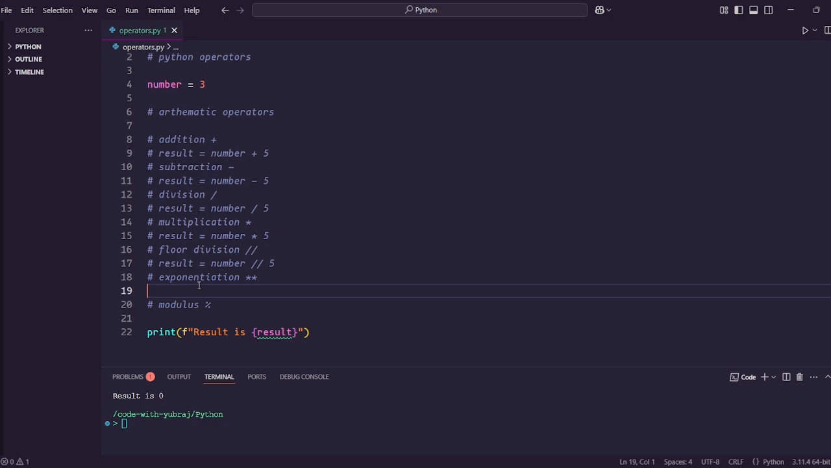Now let's explain the exponential operator in Python. Exponential defines the power. Let's say you want to do 3 to the power 3, then you write number, the value of number is 3, so 3 double asterisk 3. It means 3 into 3 into 3. The value should be 27. So let's run the program and see the result, and we get 27 here. So you use double asterisk to define the power in Python. If you use 2 double asterisk 3, that means 2 to the power 3, and the result would be 8.